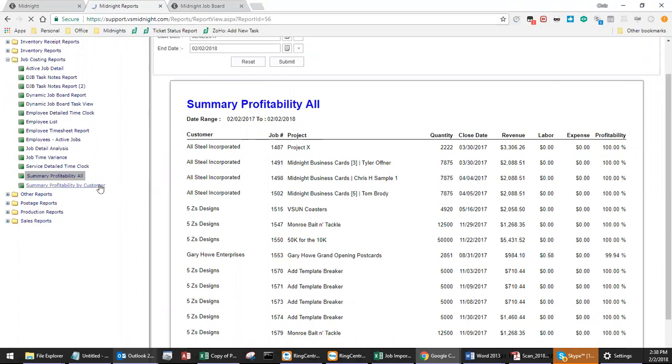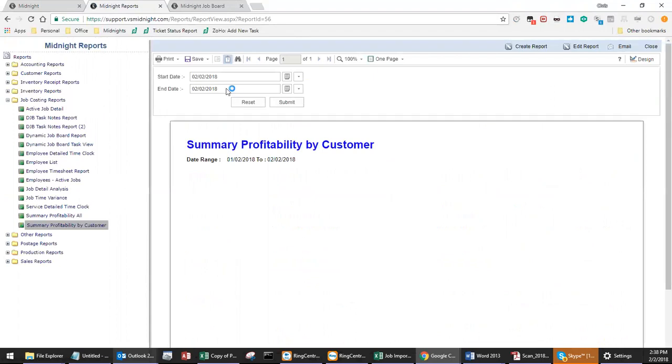The profitability by customer report shows pretty much the same thing, only this groups out your information by customer differently.